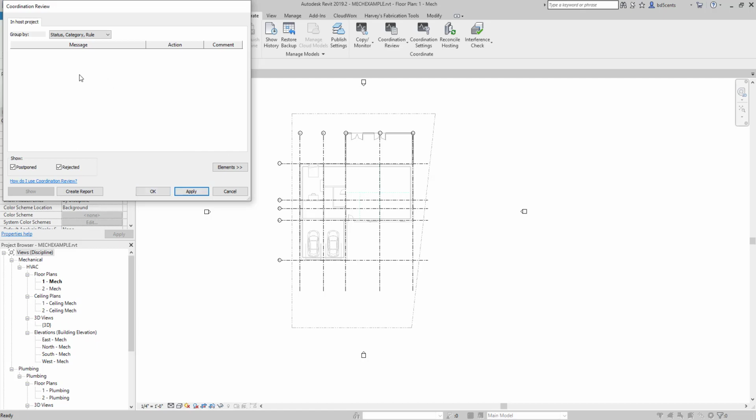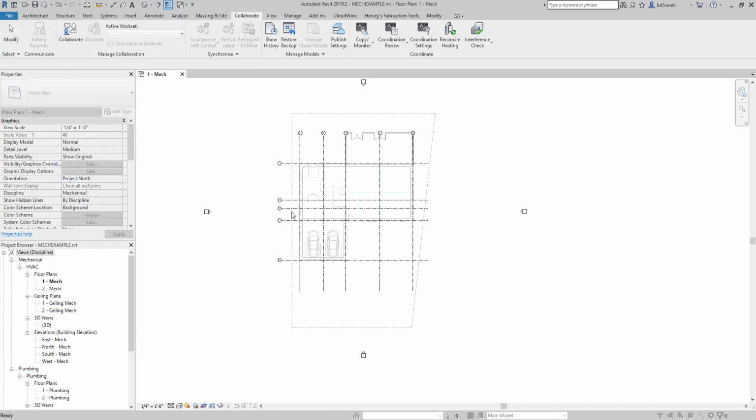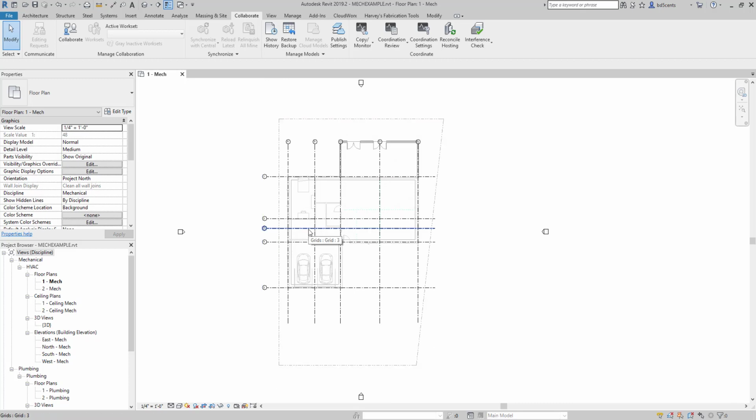And now I don't see it because we're all good. It's all in the right location. So that's the power behind copy and monitoring. If the architect was to move a grid line and you were working on a plumbing project, or a structural project, or something that involved an addition to this project, you can monitor those values to understand what is being changed. So that's important to understand.